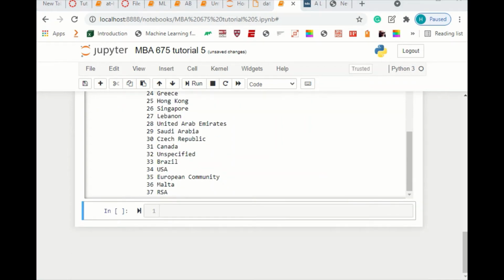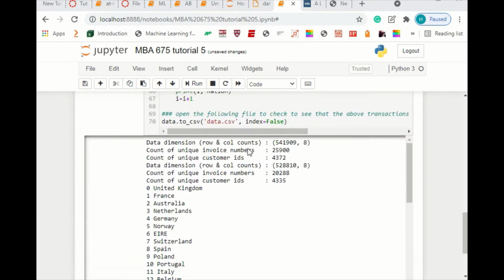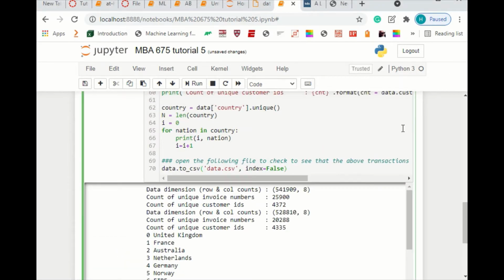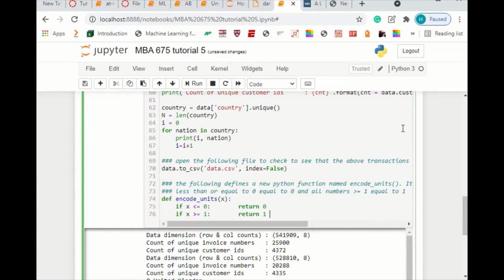So the next part of the algorithm is we're going to create a function called encode_units. When this function is called, it will turn something into a bunch of ones and zeros. 0 for false and 1 for true. So whatever x is, it could be data, for example.